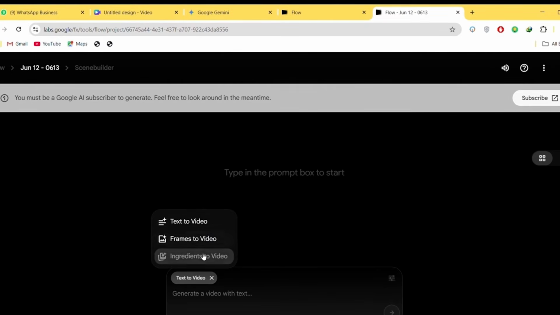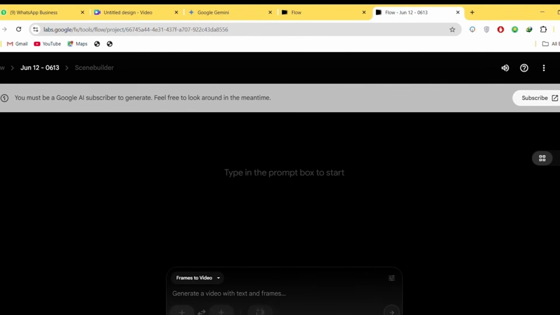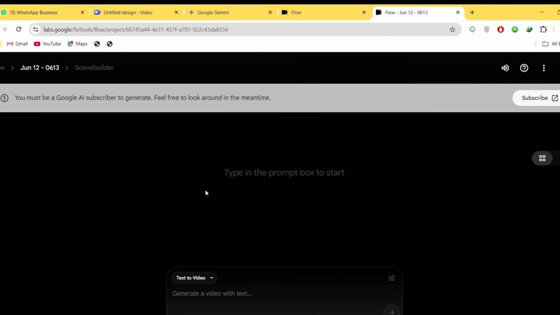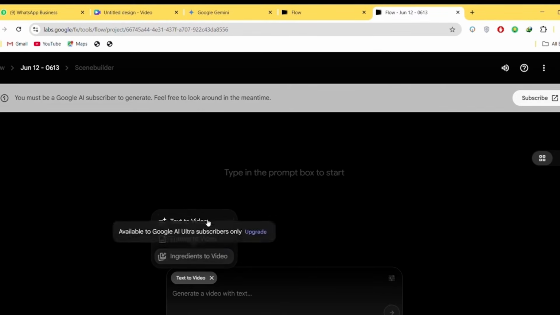You'll now see 3 options: text to video, frames to video, and ingredients to video. Frames to video is for image sequences, while ingredients to video is for ultimate users, so we'll skip them for now. Our focus is the text to video option. Go ahead and select text to video.